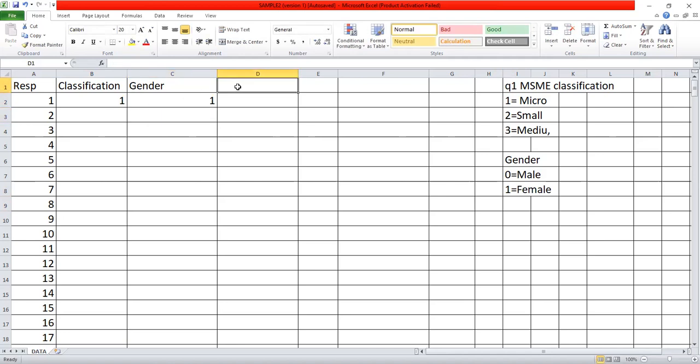The other variable probably in your questionnaire is the age of the respondent, who is the owner-manager. Age you can only measure in one way, as a number. So just ask them about their ages, and if they can give you, they give you their ages.